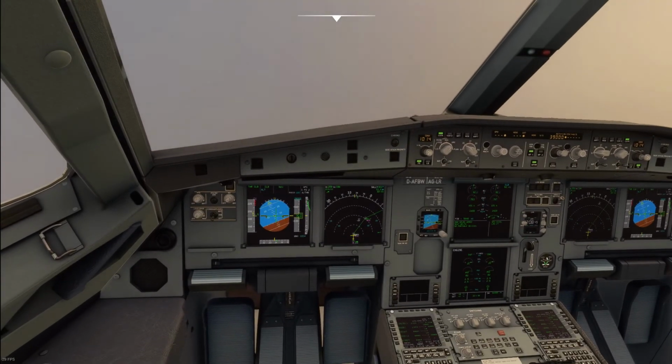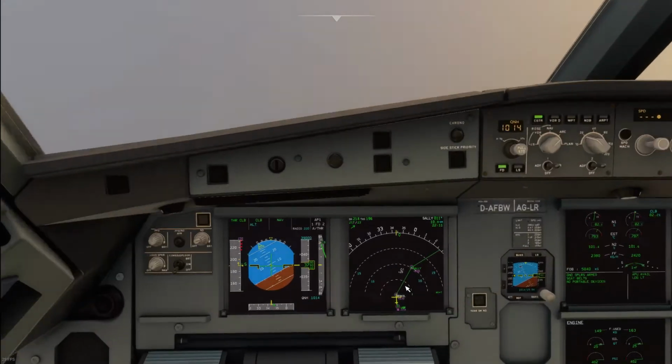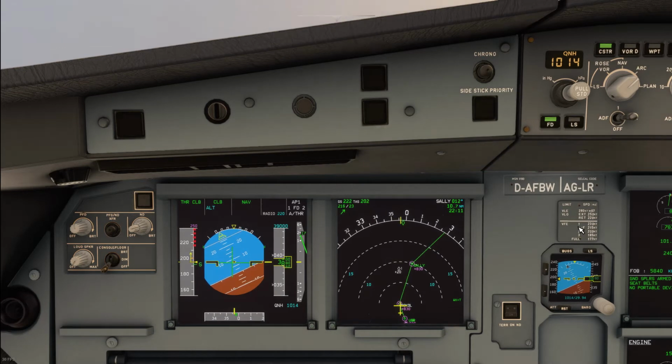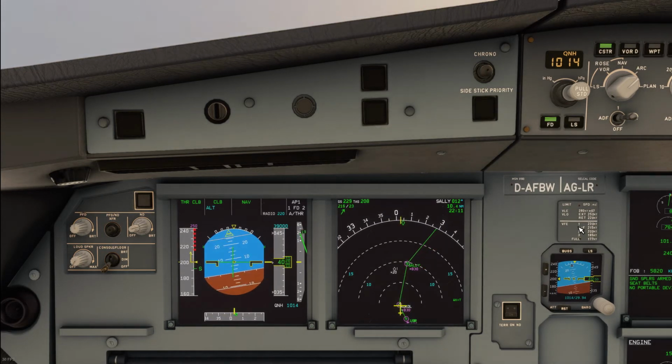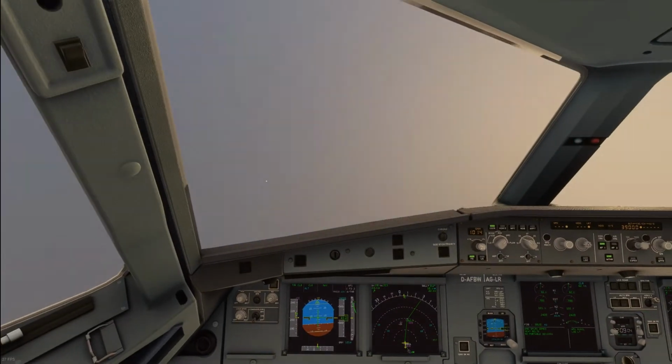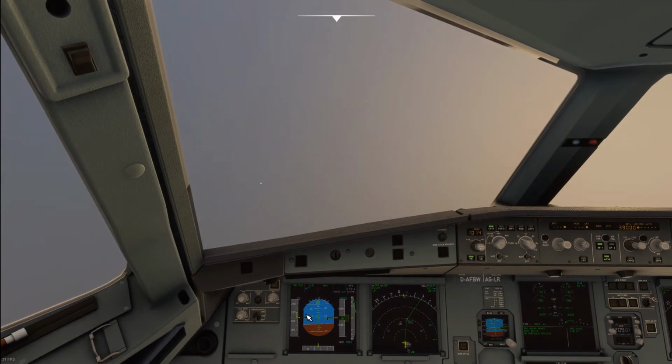This is where the zoom is nice. A little bit of traffic. It's over me at the moment. Slats in. Go, coming up to green dot speed in the not too distant future.